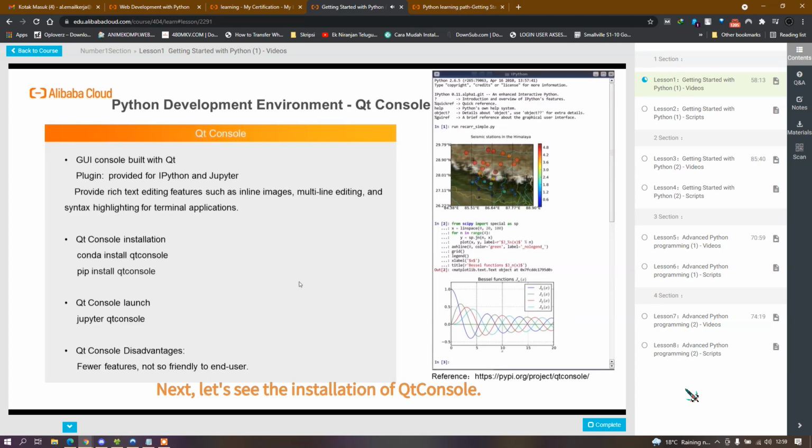Next, let's see the installation of Qt console. It can be installed through conda. The command is conda install qtconsole. It can also be installed through pip. You can see the command here too. Then, about the launch of Qt console, we can use Jupyter, like what you can see here, jupyter qtconsole.